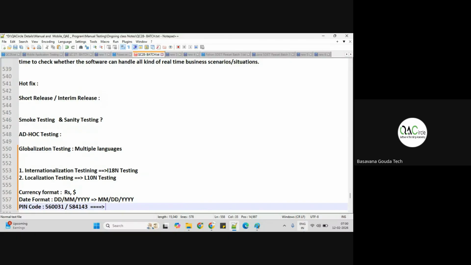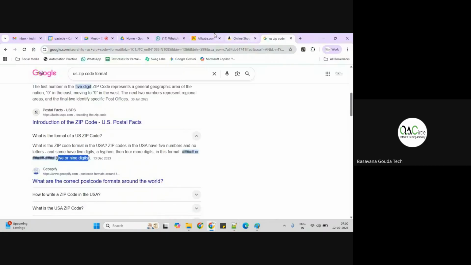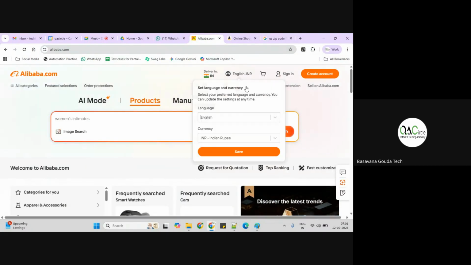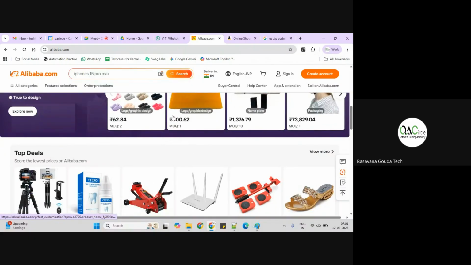Where are we going to verify? Here in this application. When I change the currency, the display should show rupees or dollars, whatever I change. You also want to check the pin code format, whether it is available to the delivery location or not. Even the date format, when it is manufactured, should change according to the country standard. So this is all about globalization testing.